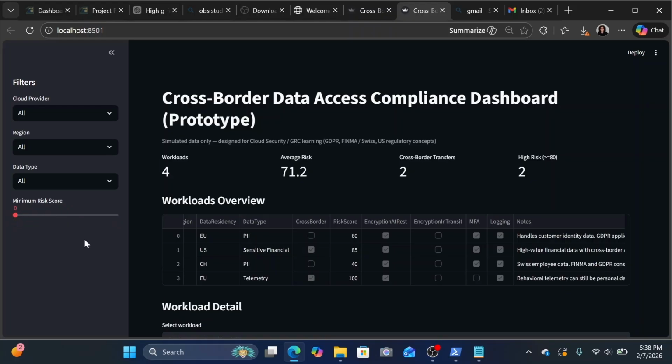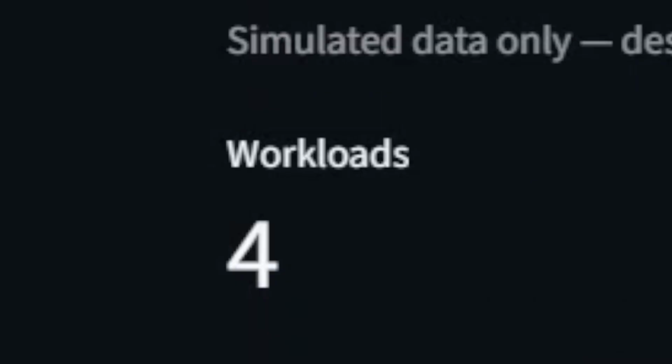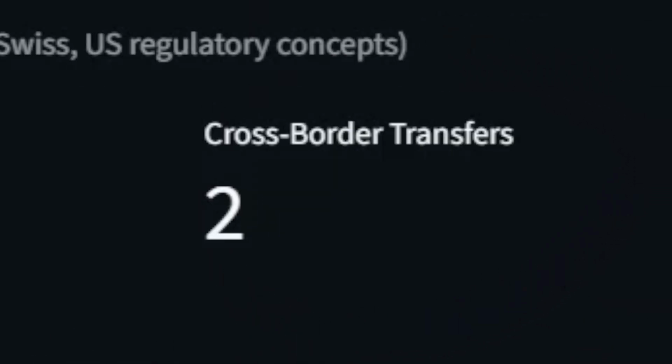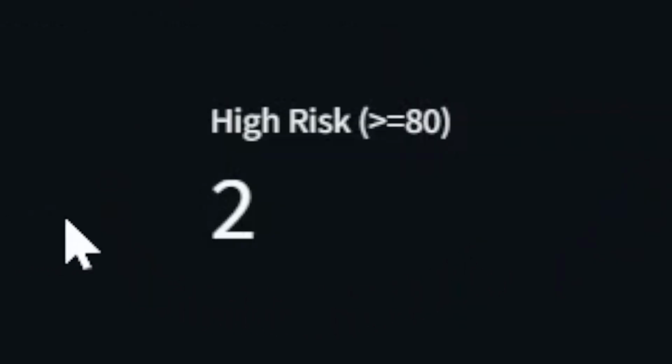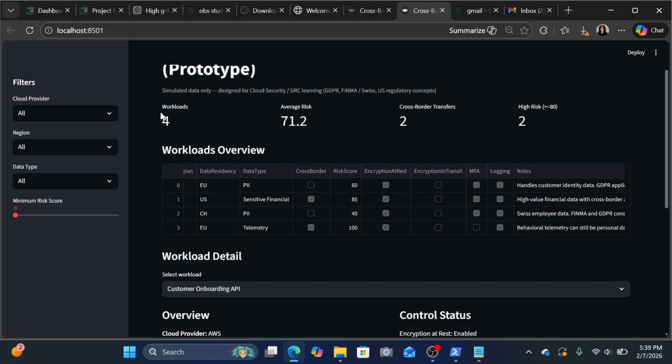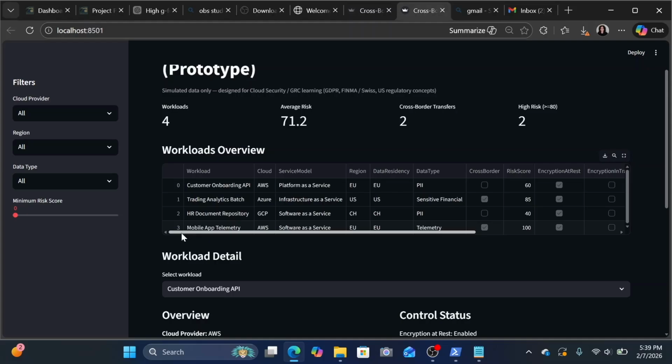At the top, this just gives us a quick summary: how many workloads there are, the average risk score, how many involve cross-border transfers, and how many are flagged as high risk. This part I included more for leadership or C-suite type people because it's for people who want a quick snapshot without all the details, just want to check and see what they have going on and then work from there instead of looking at the nitty-gritty details.